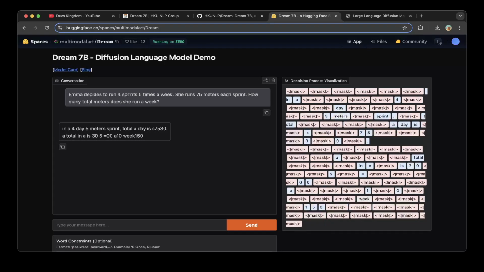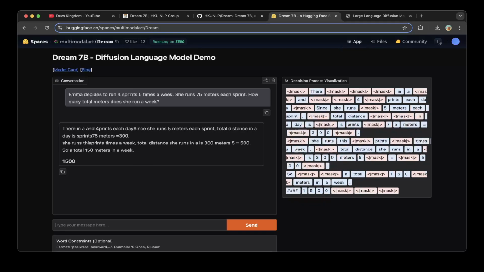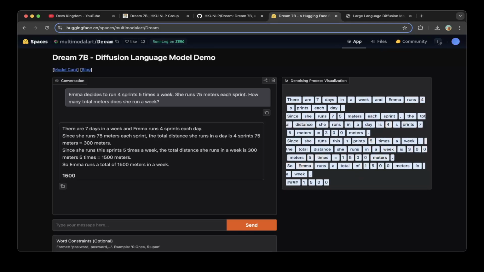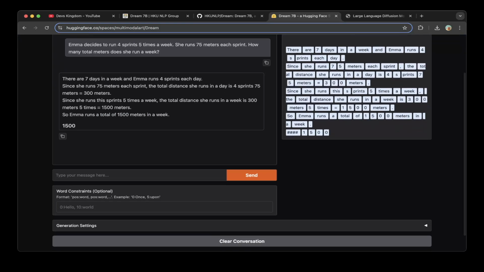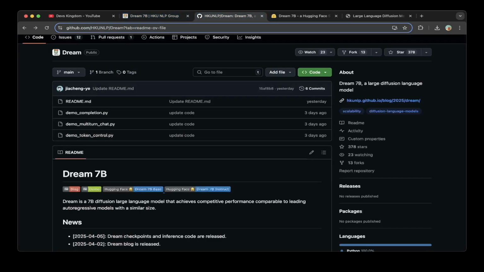You can see the remasking is working, so super cool. You can see the text is generated dynamically, which is super nice. As you can see here, the explanation is there are 7 days in a week and Emma runs 4 sprints each day. Since she runs 75 meters each sprint, the total distance she runs in a day is 4 sprints times 75 meters, which is 300 meters. And since she runs this 5 times a week, the total distance is 300 times 5. This is cool, it's very nice. Let's go back to the test.